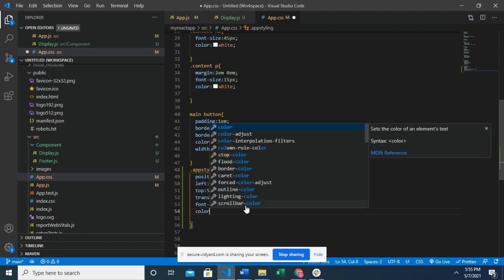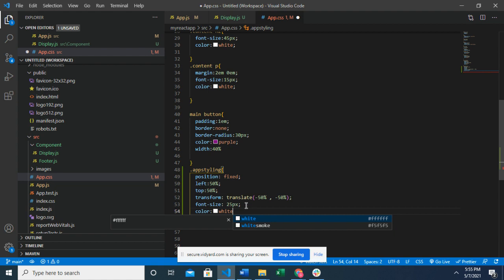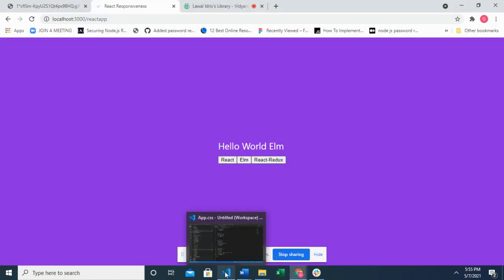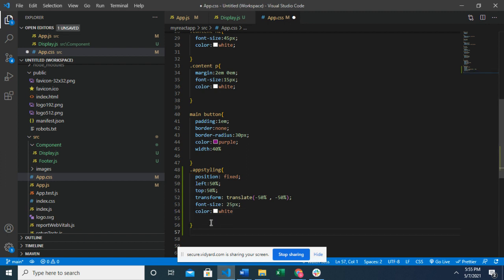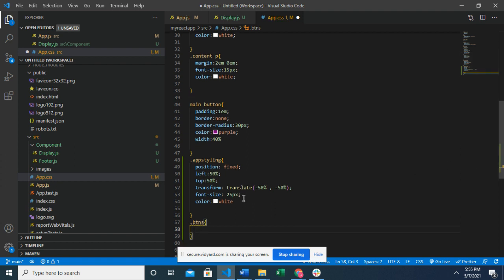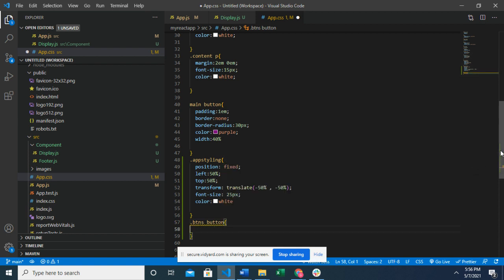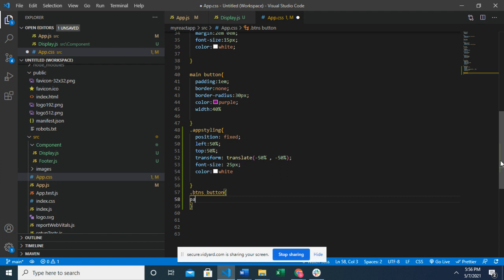And the color should be white. See. Okay. And I want to work on the buttons now. The buttons, I want the buttons to have, that is the div. Let me target the buttons in the div. I want it to have a little bit of padding of 1 em each, right?